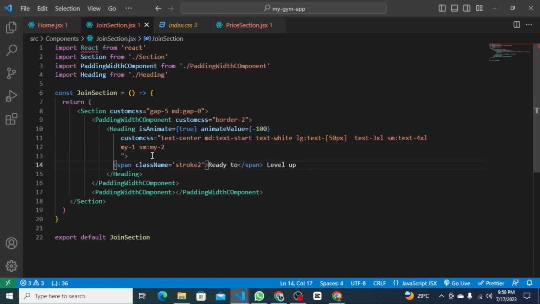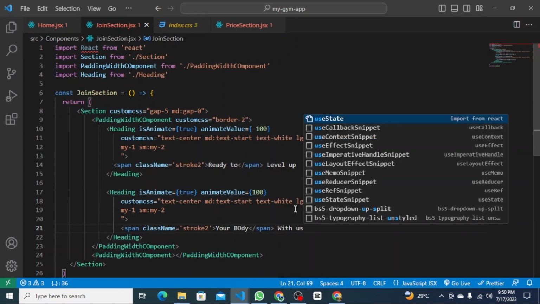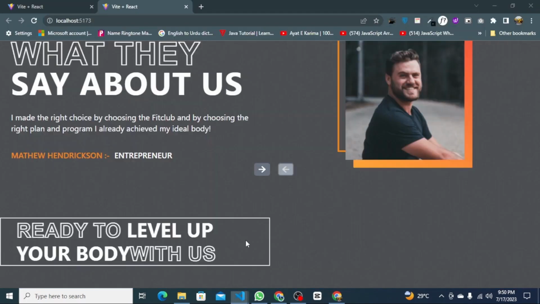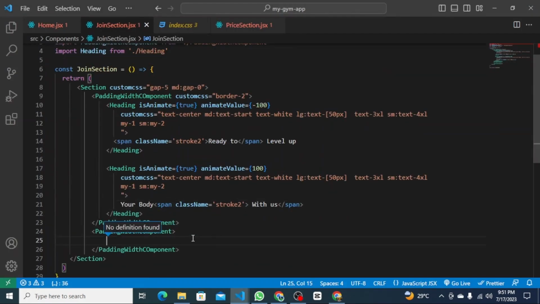Now just remove this backslash, copy and paste, it's 100, "your body with us". Now "your body" is before the span tag, so now it looks like this. Now it's time to make the form section.